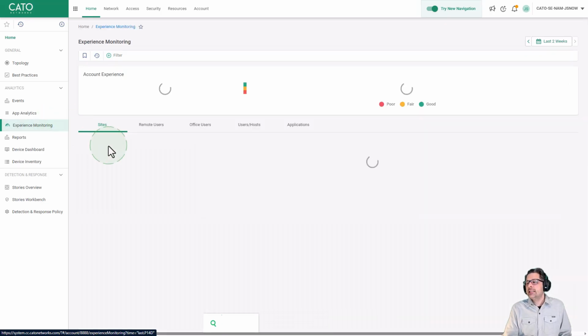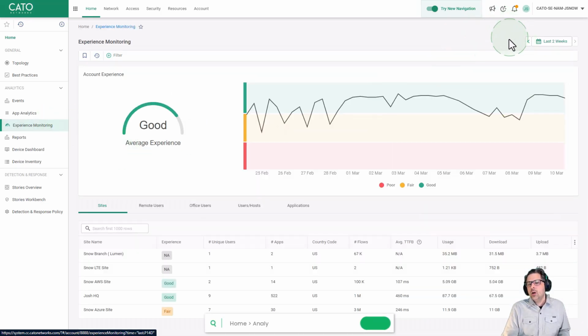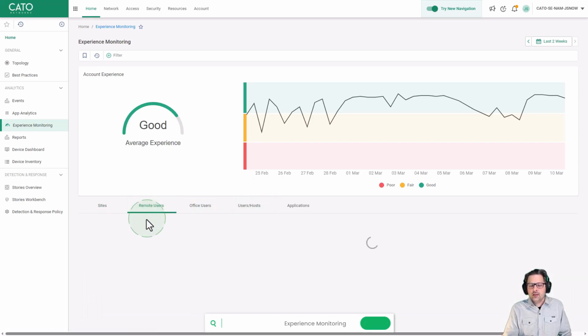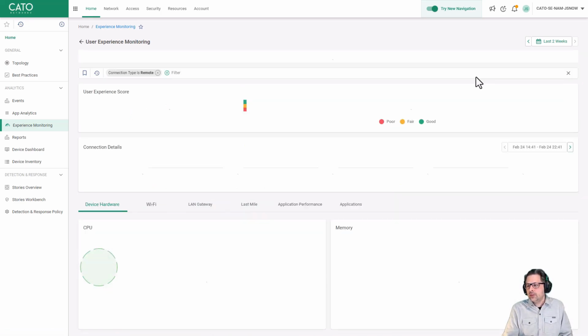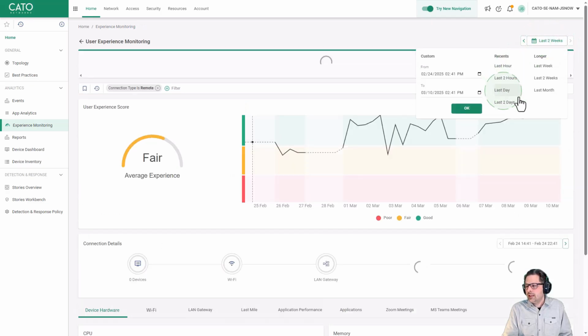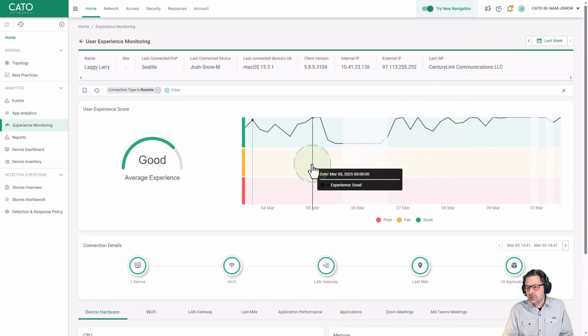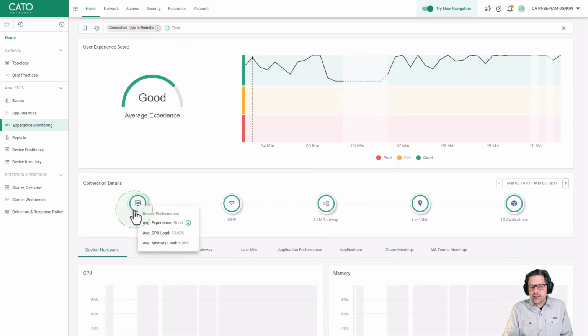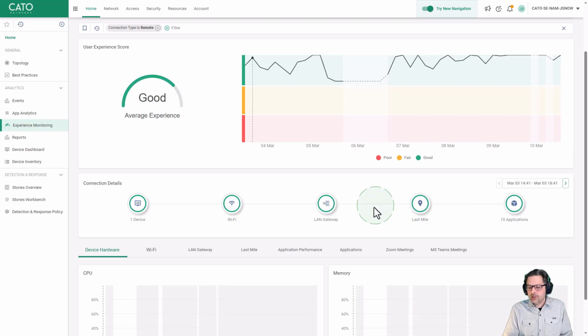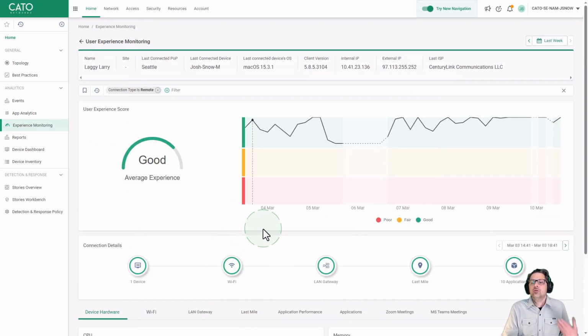Experience monitoring takes that a step further, so you can understand, all right, what's that experience like? We give it an average experience score, and then you can see the details, time to first byte, the network details associated with those connections. So for instance, I can click on remote users here, I can click on Laggy Larry, and I can go maybe to the last week if I wanted to, or last couple of hours, and get the details associated with that particular connection. I can get all of his details up here, where he's connected from, and then how his connection goes, device hardware, Wi-Fi, applications. So it's a really useful way to be able to troubleshoot network and security connections from your individual users.